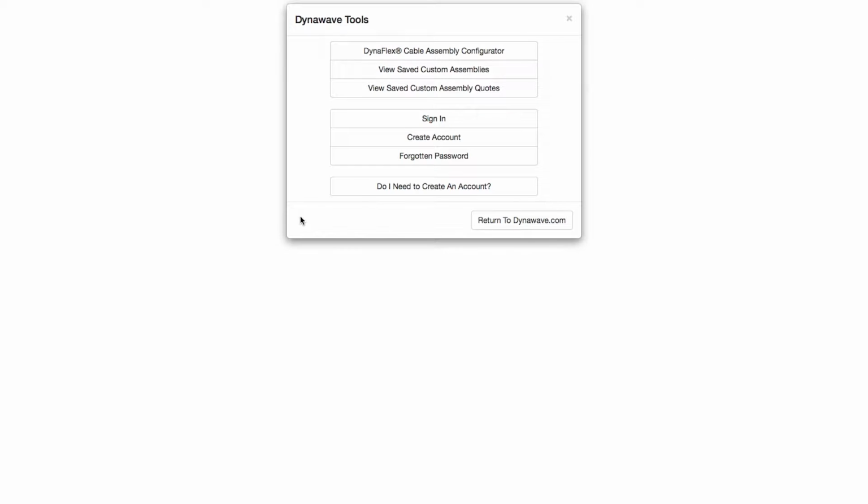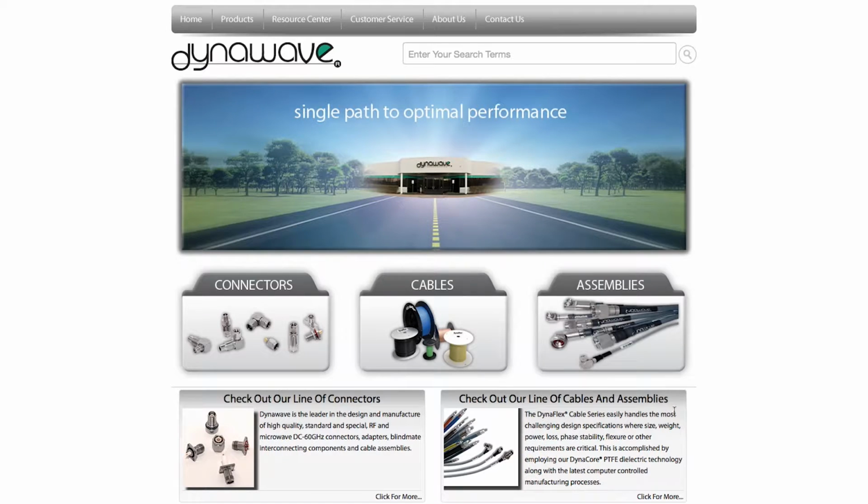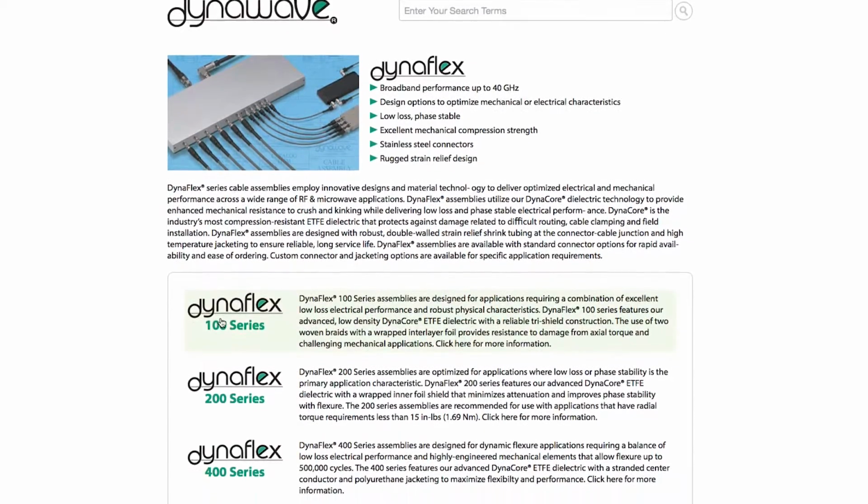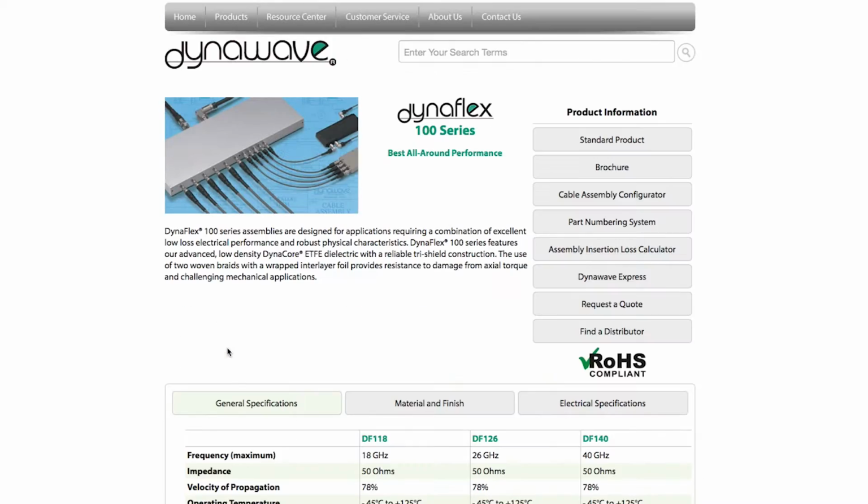The second way to access the configurator is to click on the Assemblies picture on our home page, then select Dynaflex and click on any of the cable series. You can access the configurator by clicking the Cable Assembly Configurator button on the page menu.